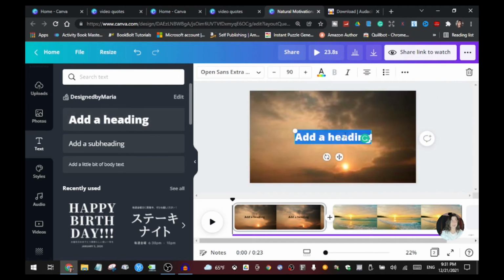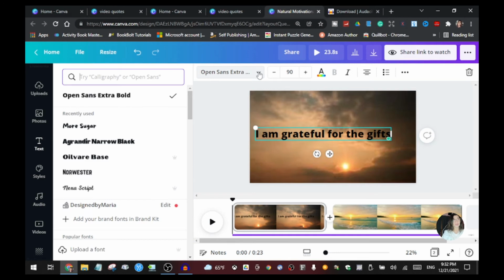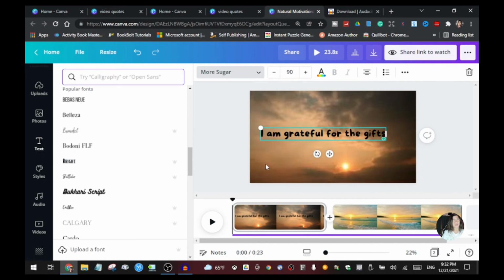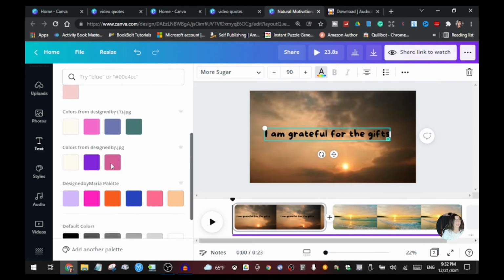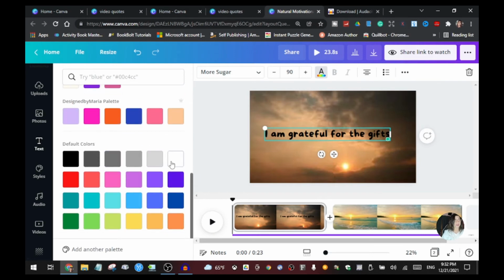Like for example, if you want to type something of what I'm saying here, like my first narration is I am grateful for the gifts. I am grateful for the gifts. Okay, you can just play with this whatever you want to put, and if you want to change the font, click that one, and you can choose some fonts here that you want. And if you want to change the color, you can just click this one, and it will give you different kinds of colors here that you want to use for your presentation or for your videos.